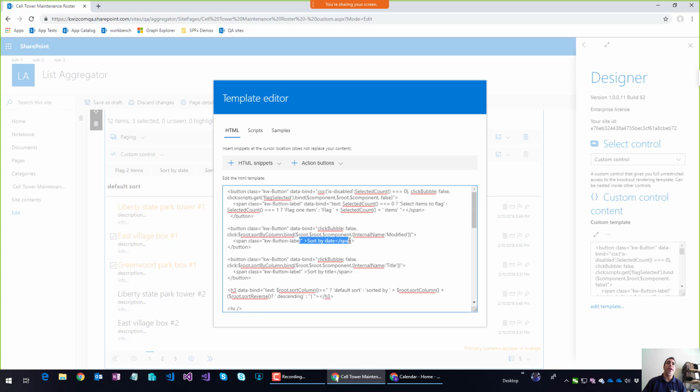Here's the sort by date. I didn't bind anything, I just wrote the text myself. But the click, same thing, click bubble false. And in this one, I'm calling the root context dot sort by column. And I'm binding it, and I'm sending the root and the component. And then I want to say which column do I want to sort by. So I'm sending the modified hard-coded. The other one does the same thing, only sending the title hard-coded. That's it. Nothing else going on right here. You don't have to remember all of this by heart. There's samples of the sort in all those snippets around here.